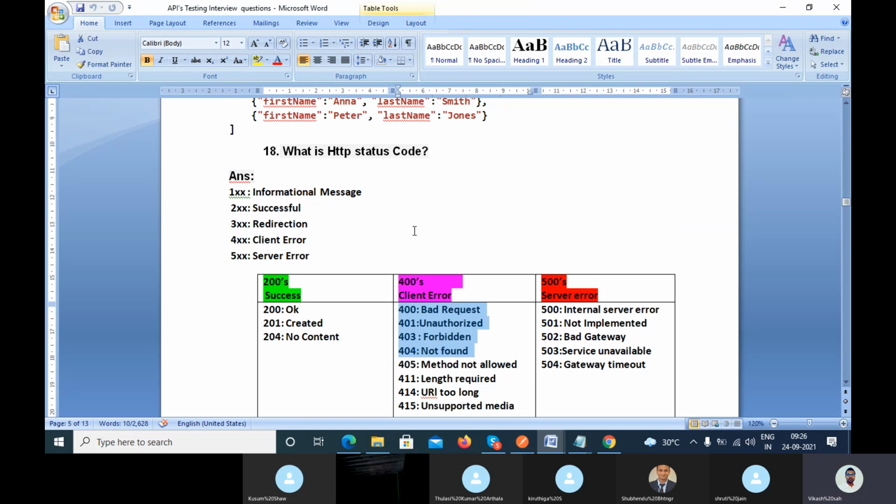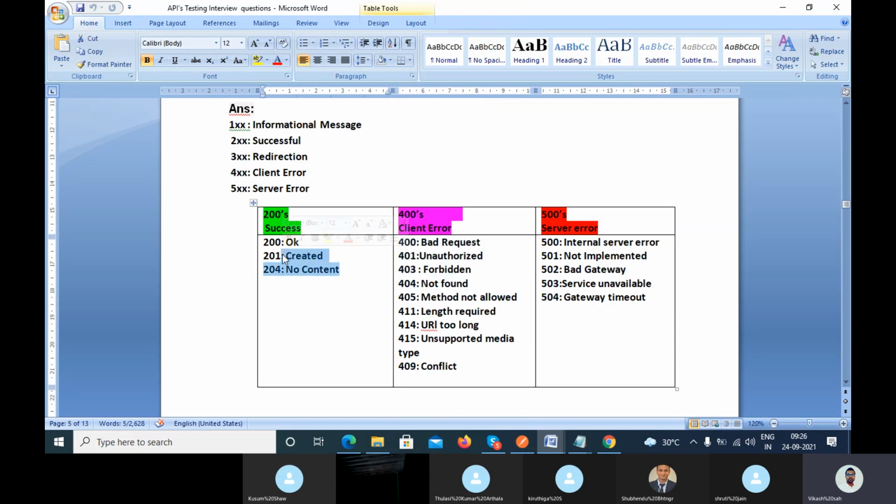If you talk about the success code, then I got 200, in which case you get it as per the requirement. You can explain this in a very neat and clean way. Second is the client error. In the client error, you get 400 Bad Request.